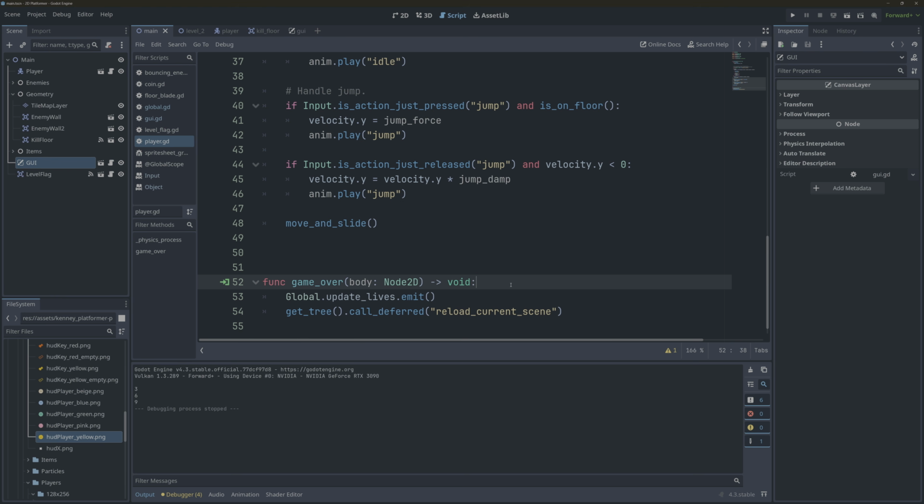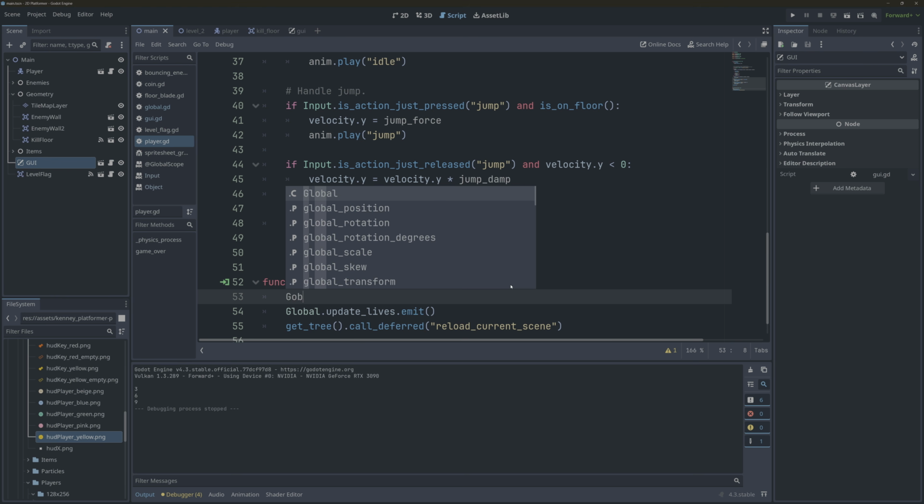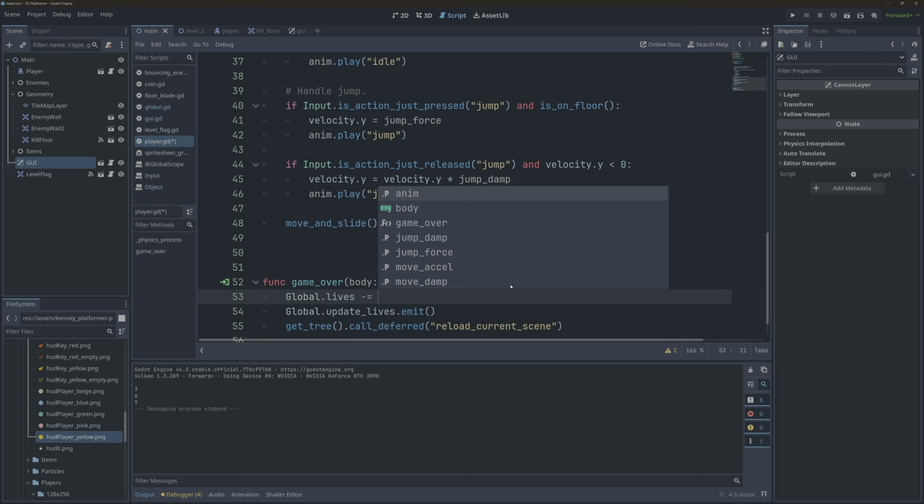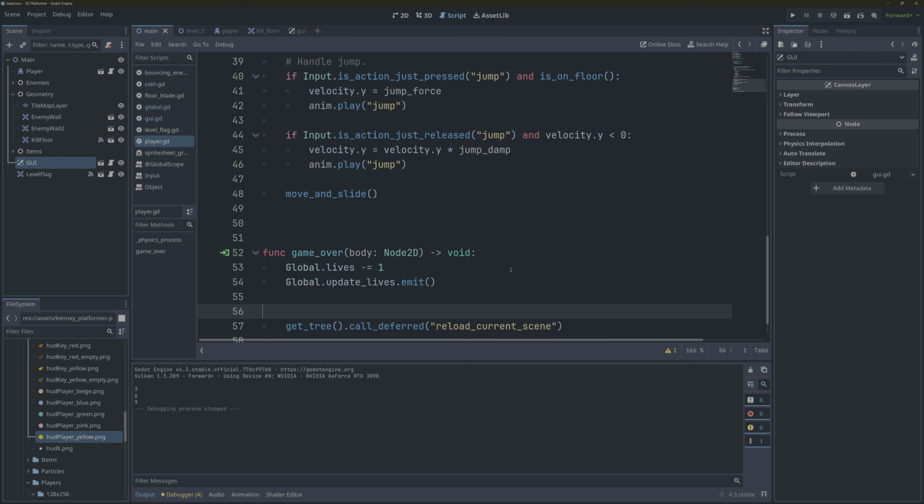And even before that, I want to make sure I go into global dot lives. And I'm going to do a minus equals 1. So every time we die, we lose a life. Then we're going to call the update function so that our UI updates. And I'm going to leave a little bit of room down here because I am going to have to check to see, are we out of lives? If so, don't respawn our character. Put the game over button up or something like that, or the replay button or something. But we'll save that more towards the end.